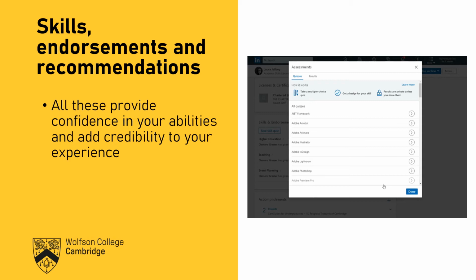What the reason for this section is really to be able to provide a bit more confidence in what you do, to add credibility to your experience.